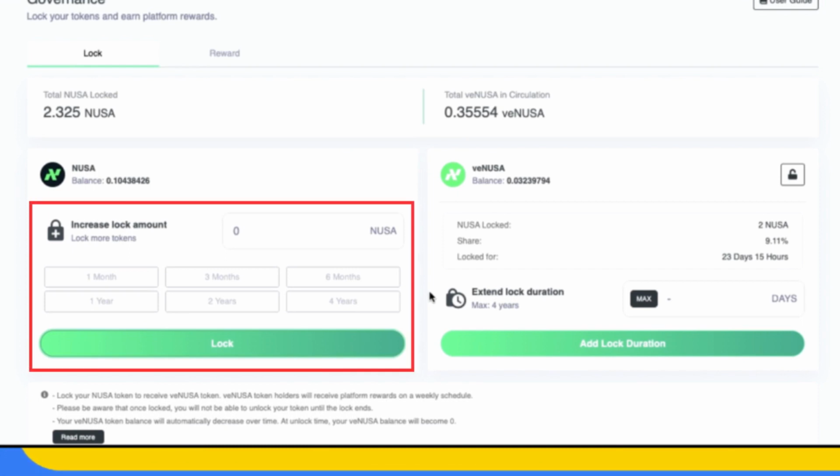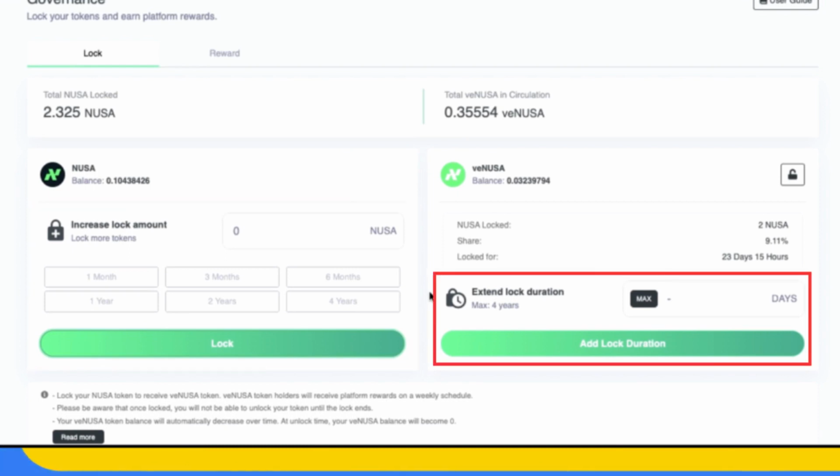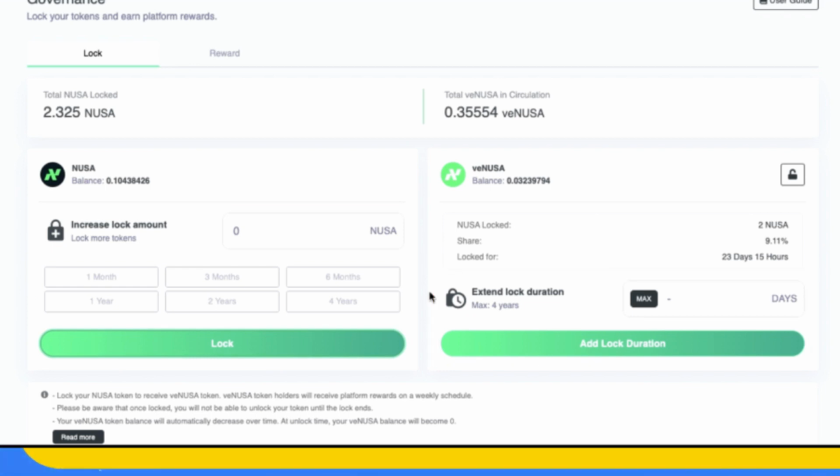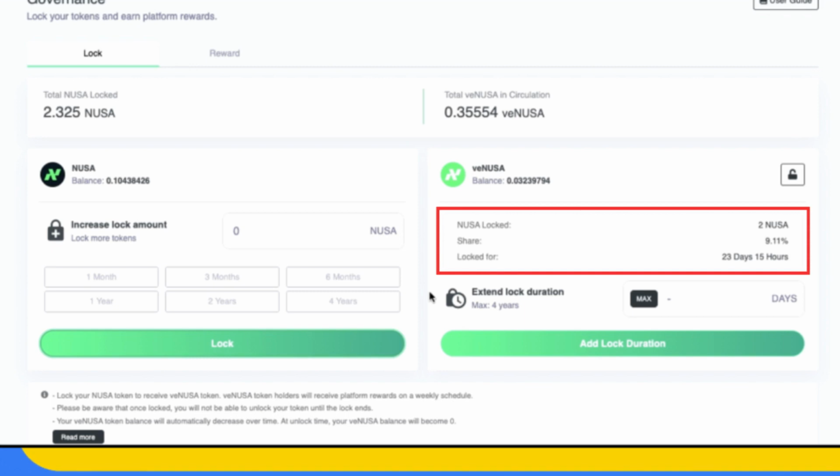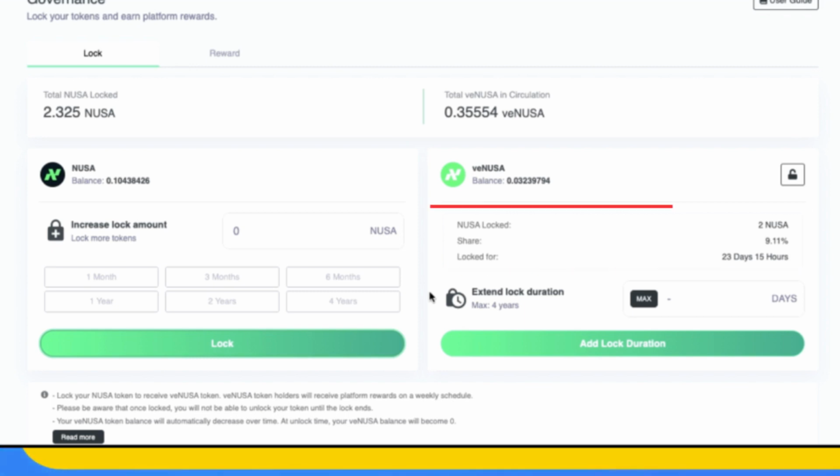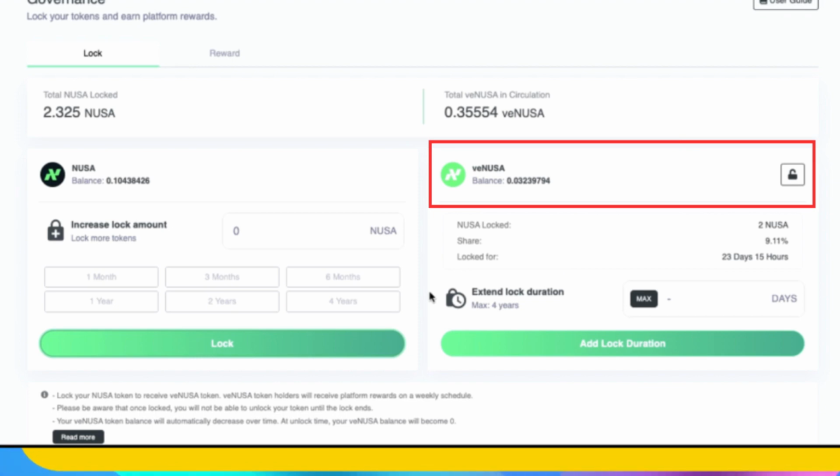To increase your NUSA, you can increase your NUSA amount, or increase your lock duration. You can also check the status bar to see your share in the distribution. And you can use the unlock button to withdraw your NUSA if your NUSA have turned 0.